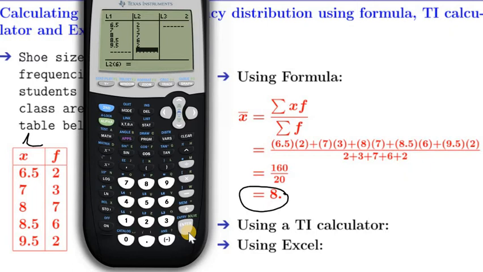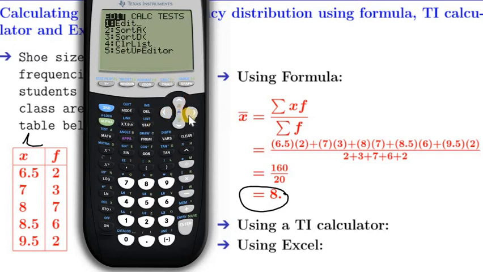Once you are done entering your data, go to Stat and then use this arrow key so that you can select Calc. Now make sure One-Var Stats is highlighted, then hit Enter. On your list, it should be list 1, which is what it is here. Now come down to the frequency list using this arrow.